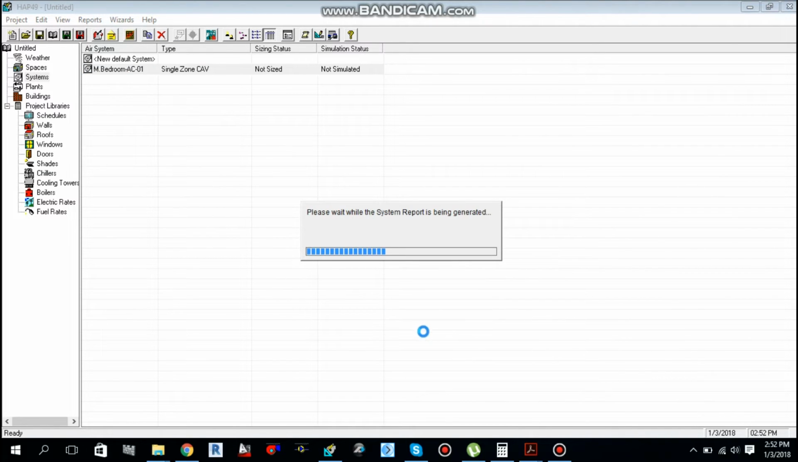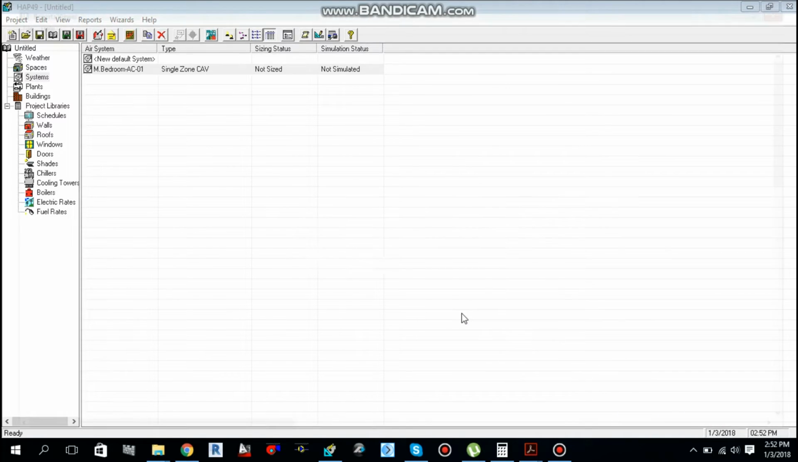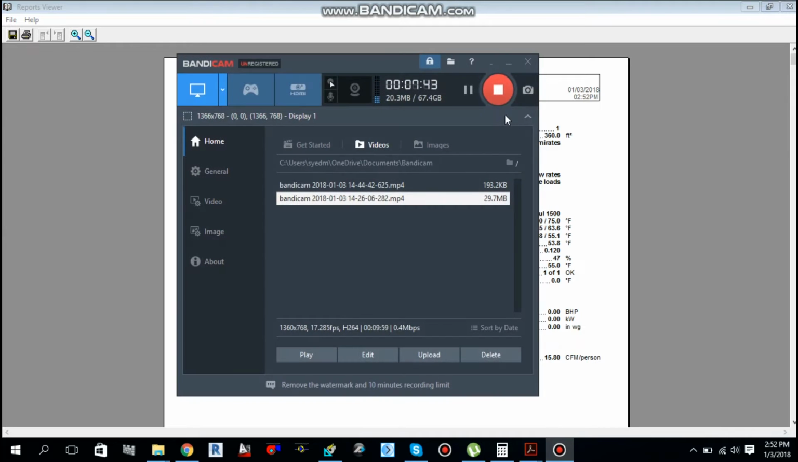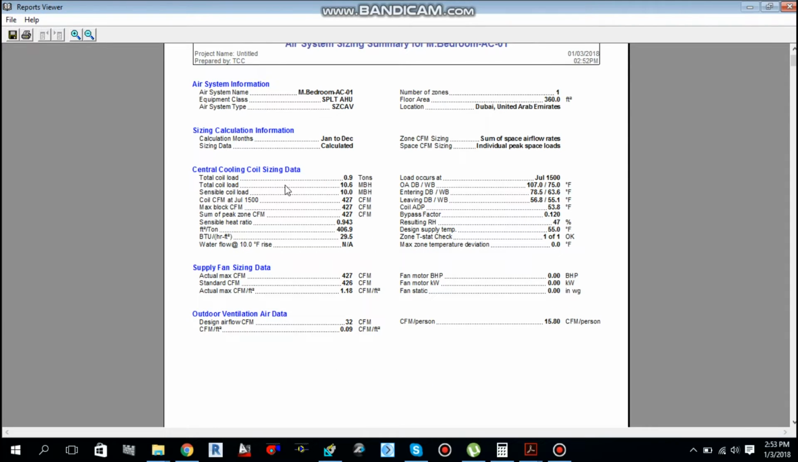So it will generate the report for you. Just wait a bit, it will generate the report. So as you can see, the app has generated the report. As you can see, location is Dubai, United Arab Emirates, and floor area 360 square feet. The master bedroom, calculation from January to December. You can see total coil load is 0.9 tons, and sensible heat load is 10 MBH, and coil CFM is 427. So we got everything over here.